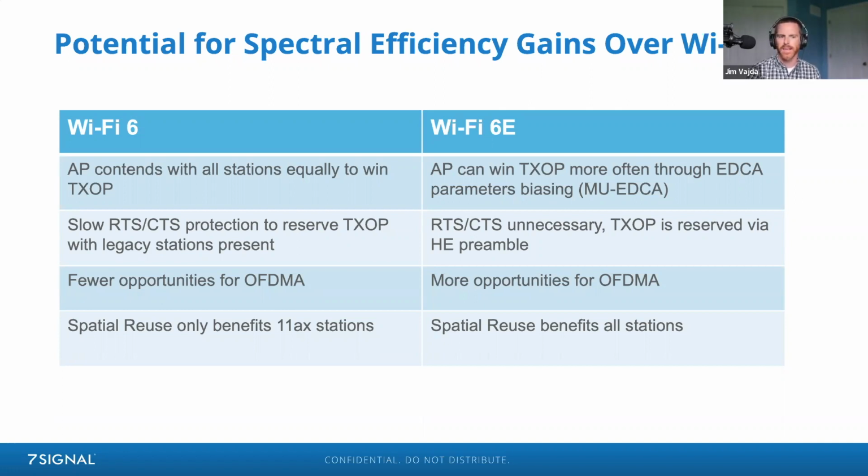The AP can use this multi-user EDCA feature, which I discussed in my WLPC talk, to bias channel access so that the AP wins channel access more often. So scheduling and OFDMA can be more of a reality there. I mentioned the differences, that we don't need RTS/CTS in 6 gigahertz, although I do see some APs still doing that, at least on the consumer side of things.